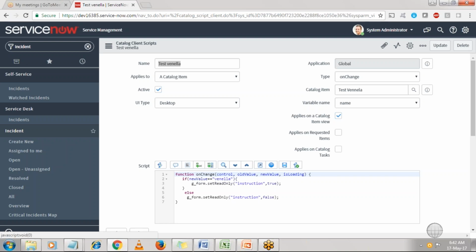Now, one thing we need to understand is that whatever comes as a header is called an application. So over here, for example, this one is an application. All the items coming under the application are called modules. So over here, incident is an application. Create new, assign to me, open, all these are modules under this application.